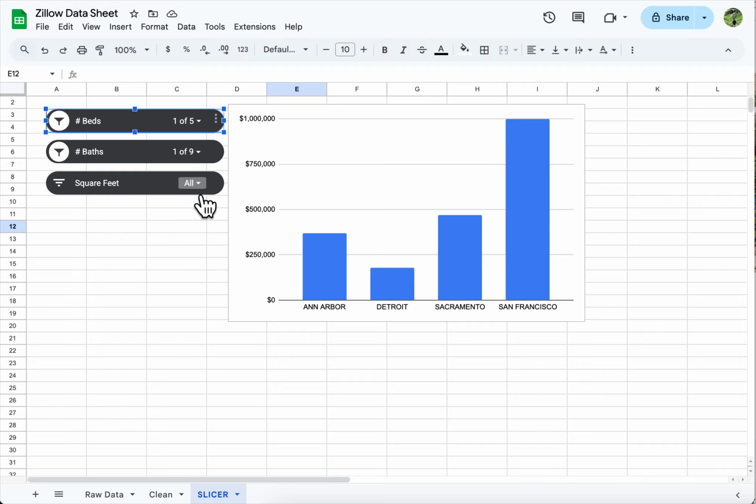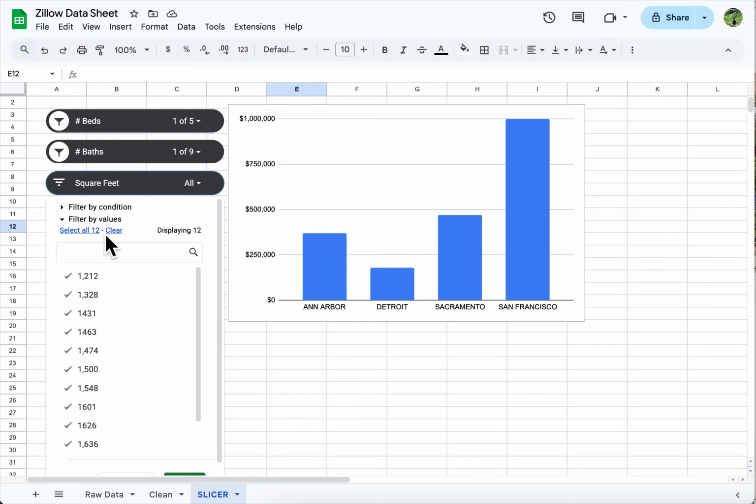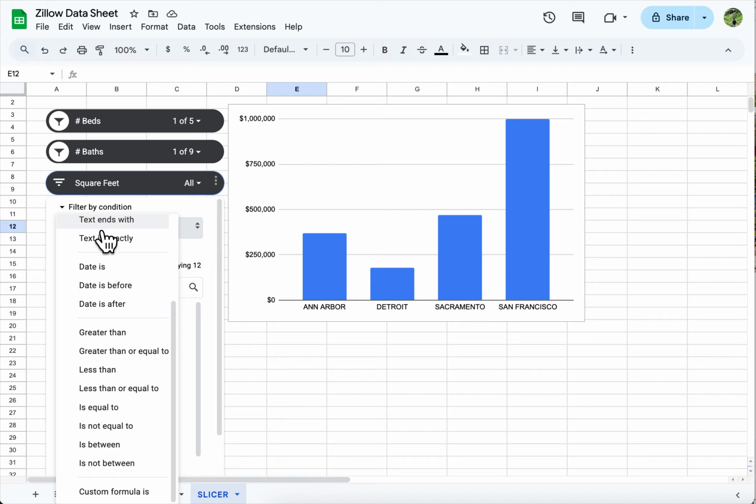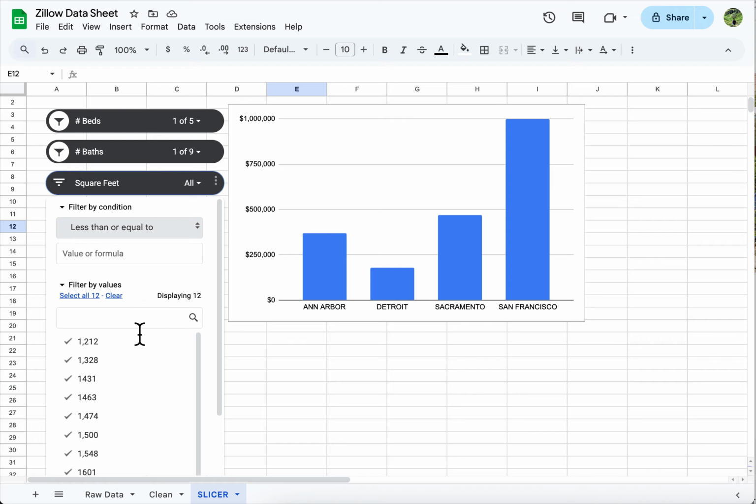Another thing I can do is I can make a condition. So I can make it greater than or less than a certain amount. So let's say square feet, like how big the place is. I can hit this condition, and then let's do for houses that are less than or equal to 2,000 square feet. Okay.